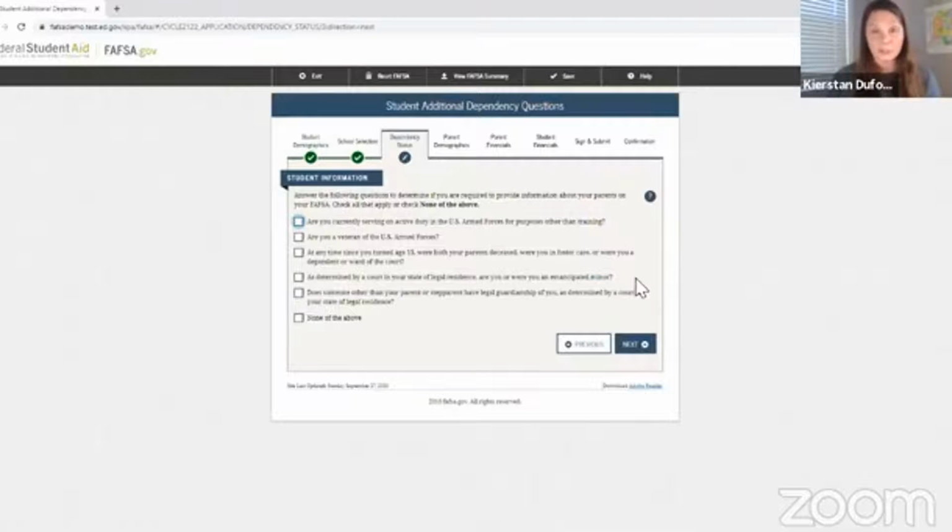It's actually three questions in one. So I want to make sure that we know what exactly it's asking and know that we only have to say yes to just one of these questions in order to say yes to the entire question. So it's asking, anytime since the student's 13th birthday, have both their parents been deceased? At any time since their 13th birthday, have they been in foster care? Or anytime since the 13th birthday, have they been a dependent or ward of the courts?